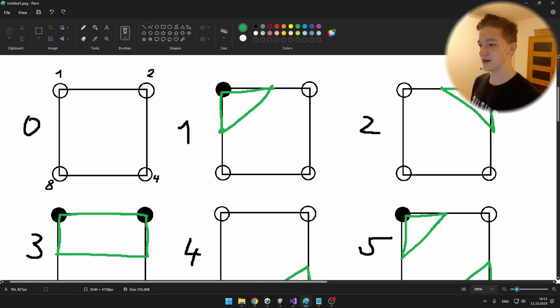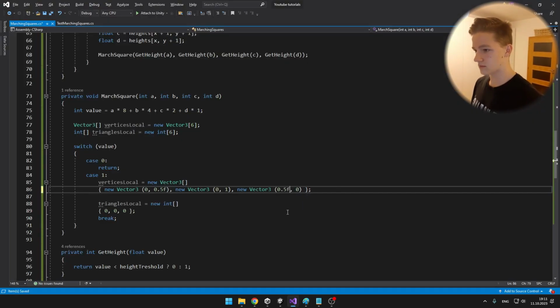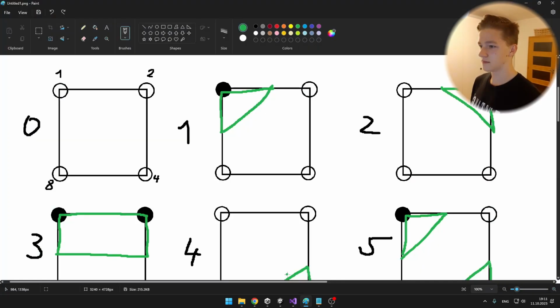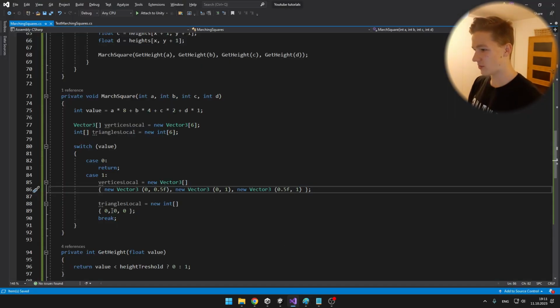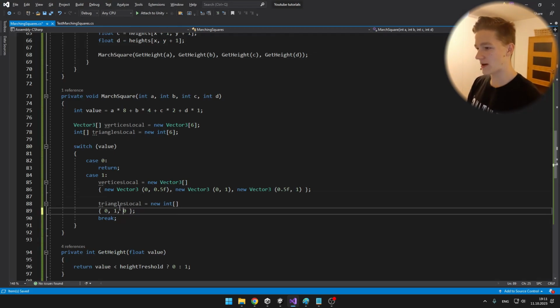So I will start in the middle here, where the x is 0 and the y is 0.5. For the second vertex, I like to go clockwise, so then it is 0 on the x and 1 on the y. And the last one is 0.5 on the x and 1 on the y. Now with the triangle indexes, it is important that you go clockwise, so we can just go 0, 1 and 2. So I will write it here, 0, 1 and 2.